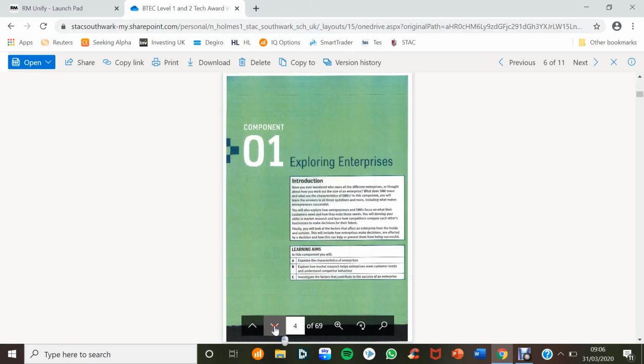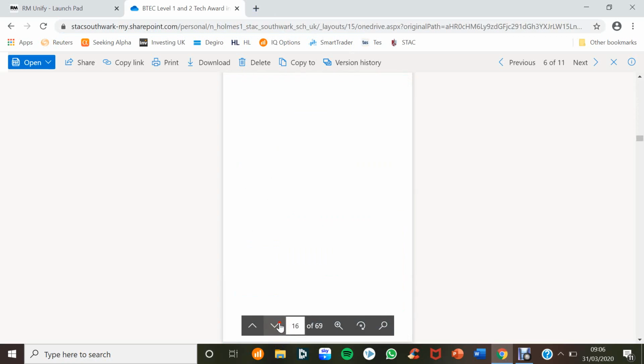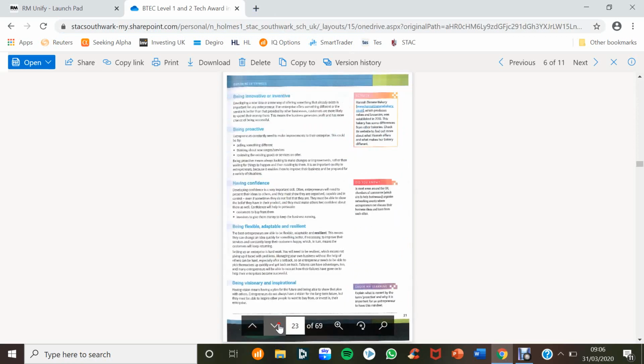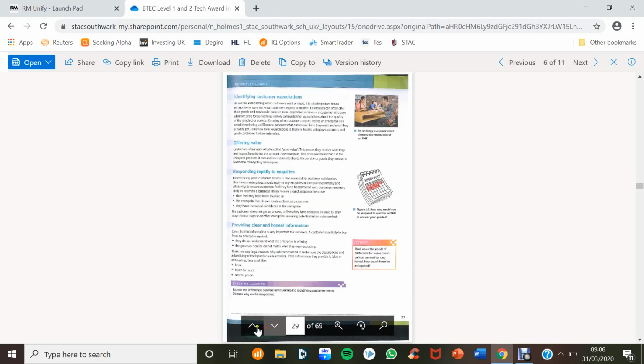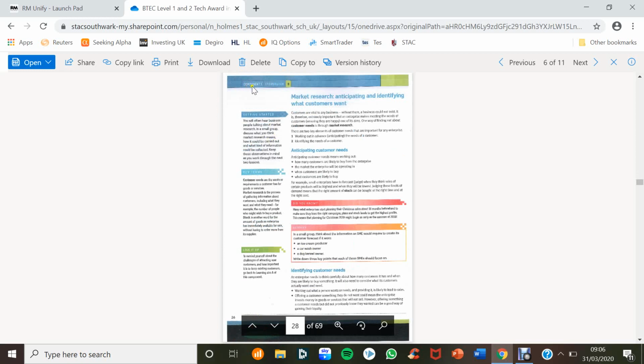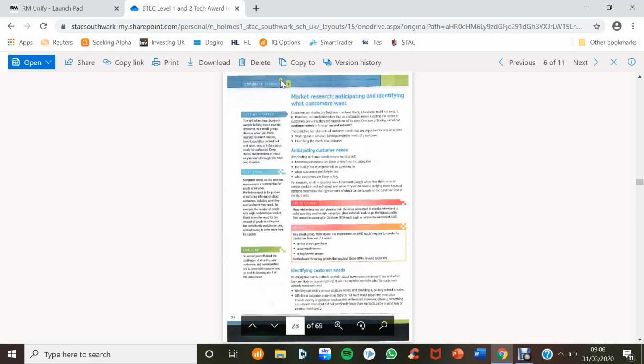Right. So the pages that you're going to need are the following. I'm going through the book pretty quickly. However, what you've noticed here is, if you look at the top here, it says component 1, learning aim B. Now if I go to the page before, it says component 1, learning aim A, and that's the end of the first assignment effectively. And then it goes to learning aim B. So learning aim B is assignment 2.